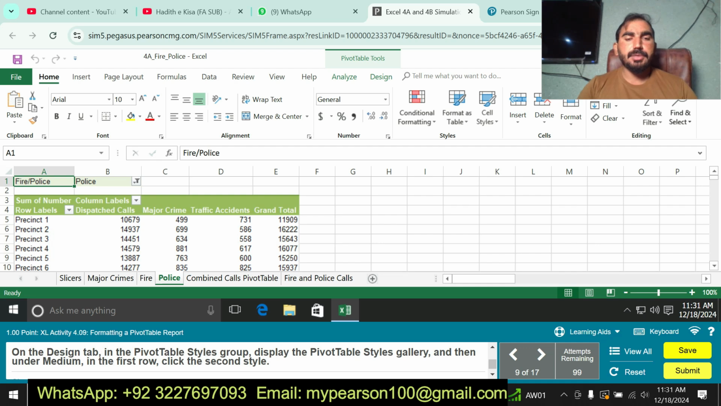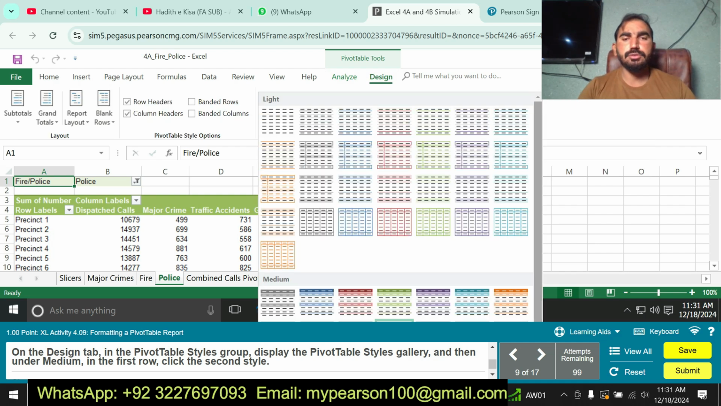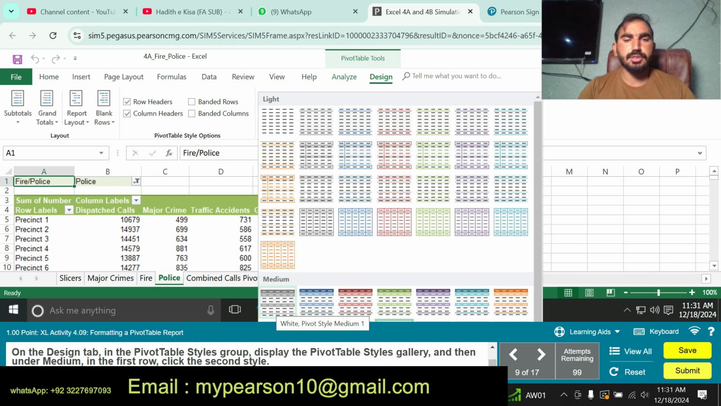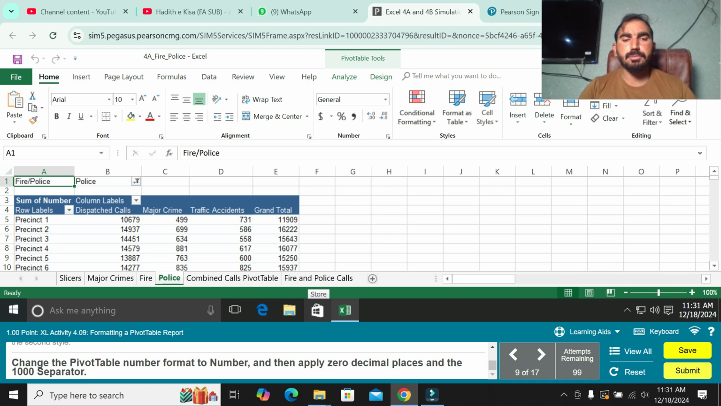On the Design tab in the PivotTable group, display the pivot style gallery and then under Medium. Here is our Design tab. Under the Medium group, then Medium first row. Here is our second style. Okay, change the pivot number format, then apply 0 decimal places and 1000 separator.